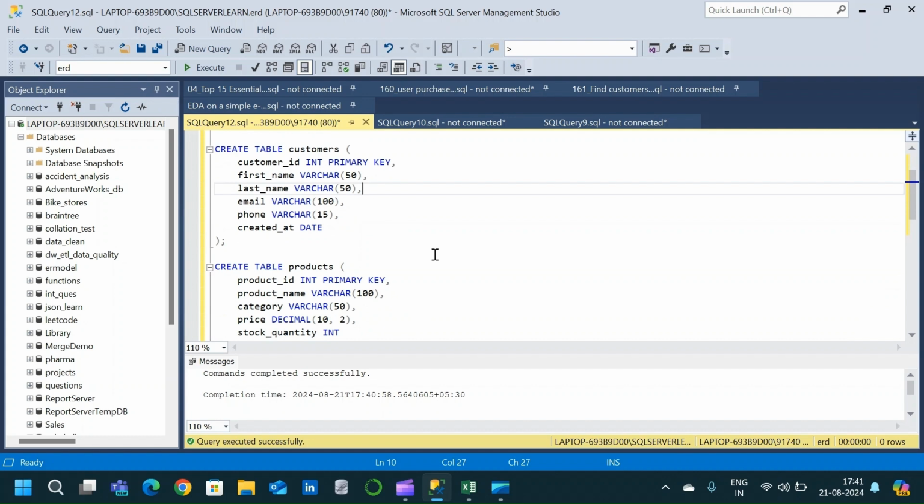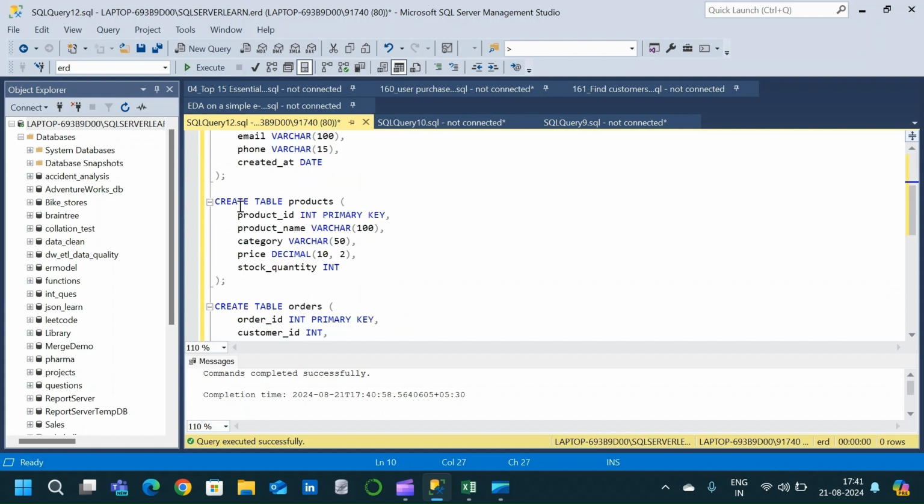Now, coming down, we have a second table, which is the products table, which has product ID, which is an integer column, and product ID will be the primary key for that particular products table. Coming down, we have the product name and category, which will be of variable character data type. And coming down, we have a price column. And finally, we have a stock quantity column. So these are the columns which are available in the products table. And here also we have a primary key column, which is the product ID column. Execute this and we will create the products table. Execute. So the products table has also been created.